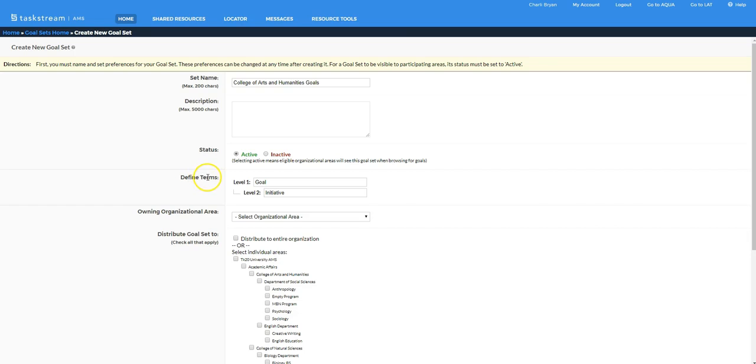In the Define Terms area, you have the ability to change the nomenclature of the different levels of this set. The two levels are both mandatory, but you can change the terminology used to describe each one. For example, if I wanted to call this a priority, and leave my level 2 named Initiative, I could do so.